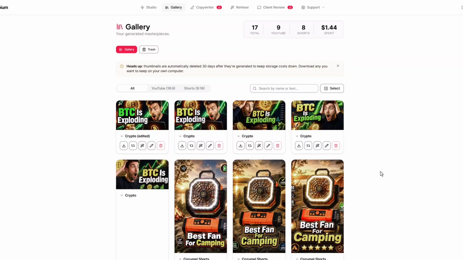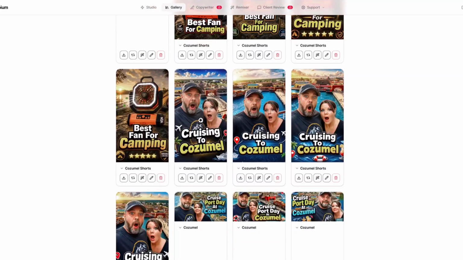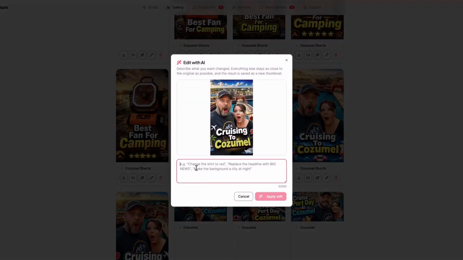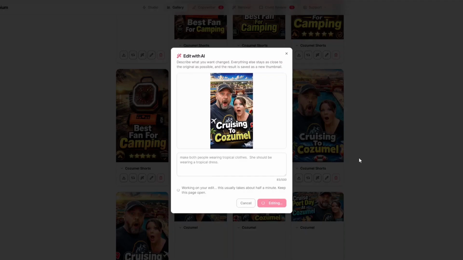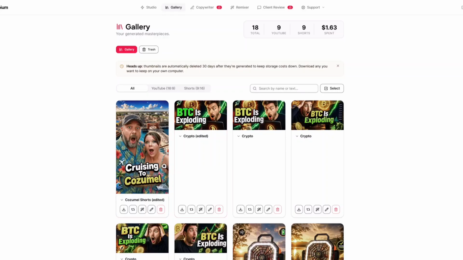And while we're making changes, let's go down here and you can see the outfits we're wearing are not very cruise-like, so we could actually go down here and go to edit and make a change to this. I'm just going to make both people wearing tropical clothes. She should be wearing a tropical dress, and apply the edit, and we'll give it a minute. And you can see it gave us both tropical clothes.